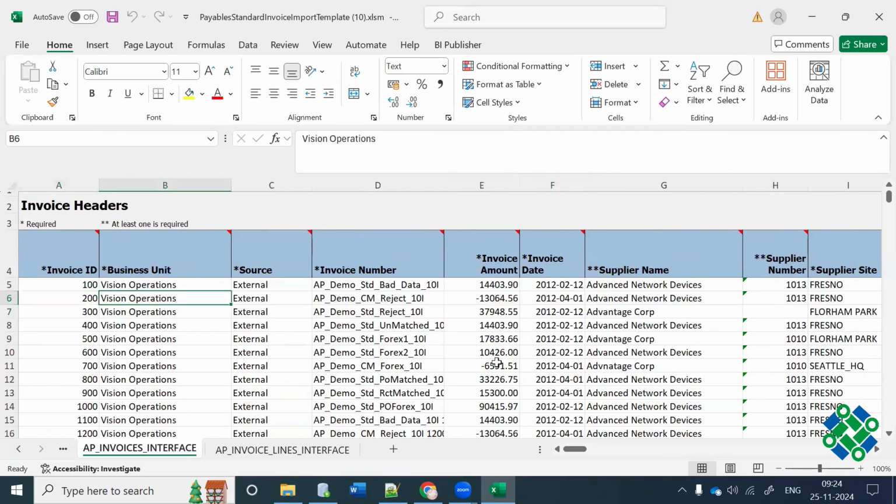Invoice ID is a system generated ID. Please keep it aside as of now, okay? So business unit, source, invoice number, invoice amount, invoice date, supplier number, right? If you don't know anything about how these are populated, your functional team will guide you on how this information comes from the application.